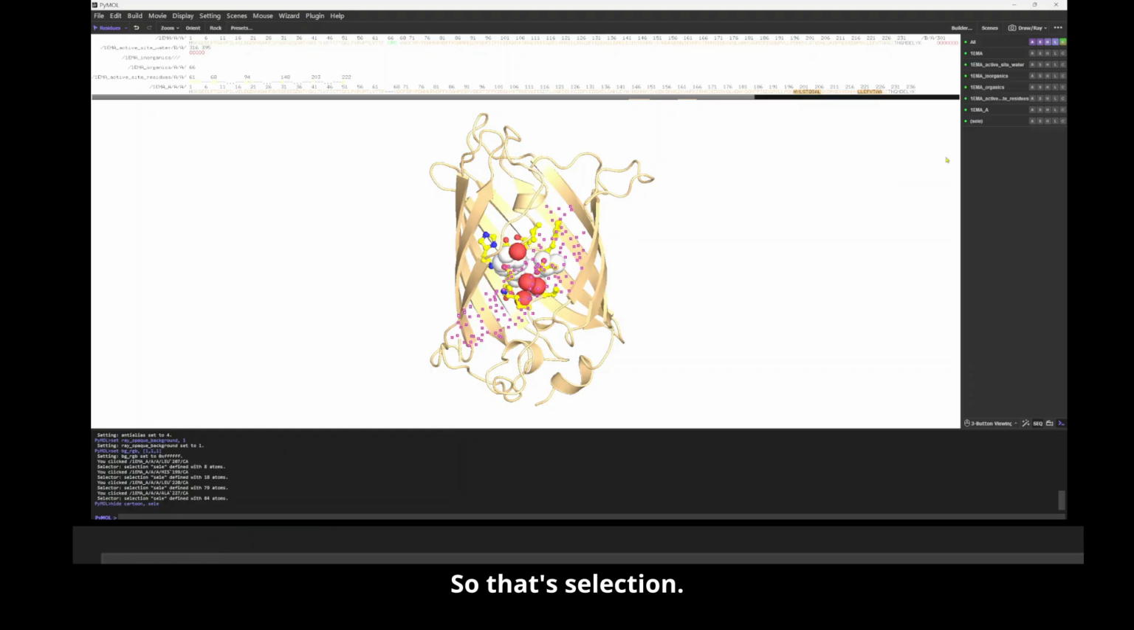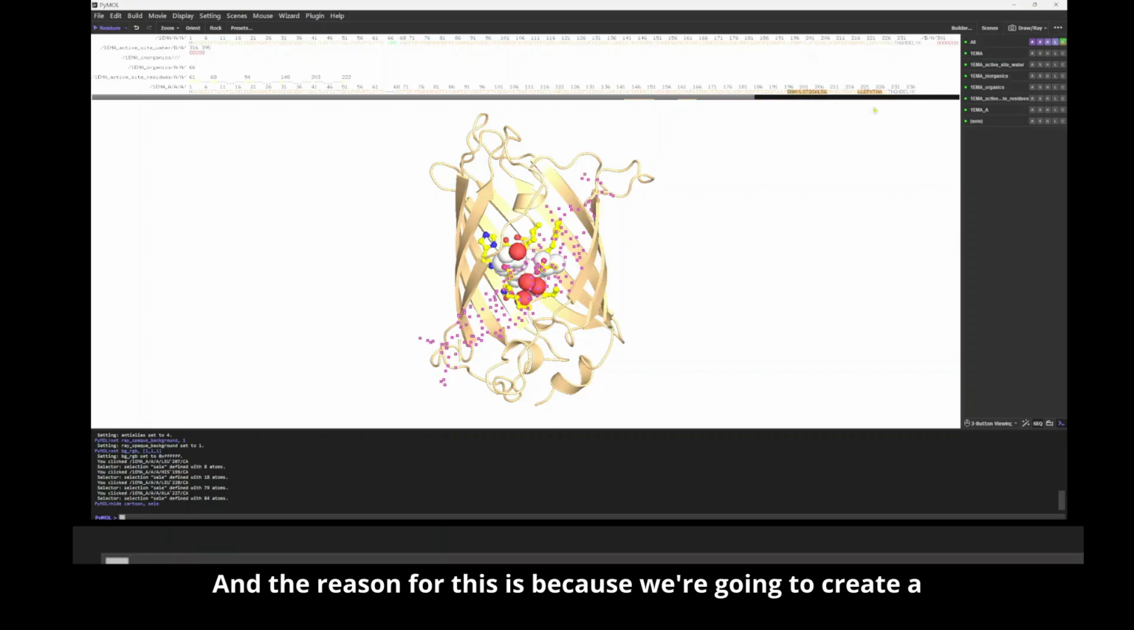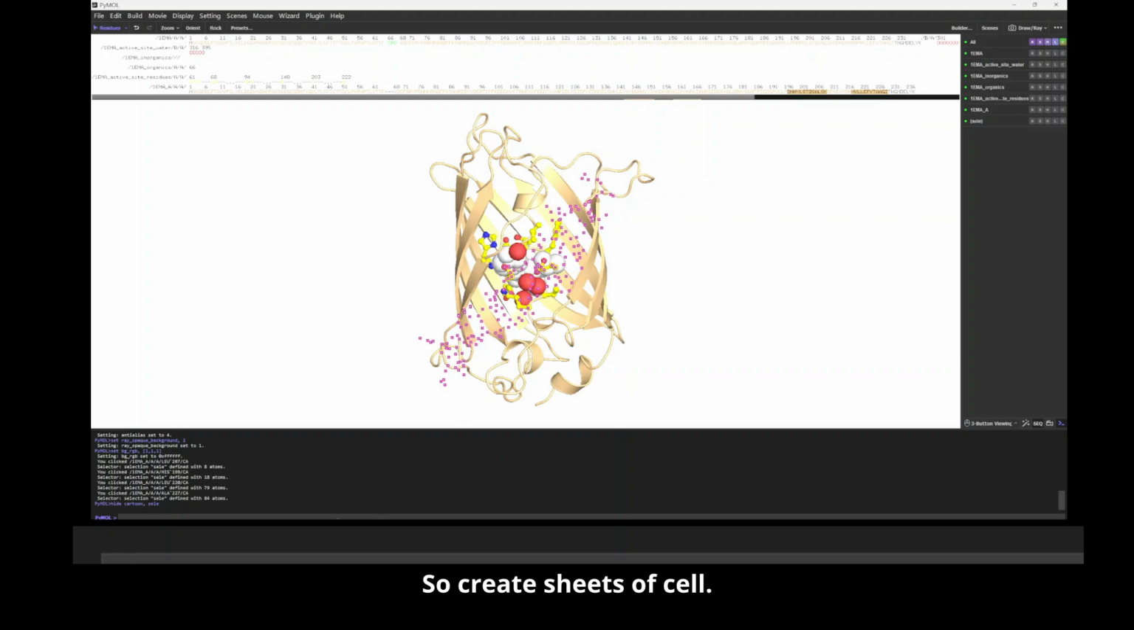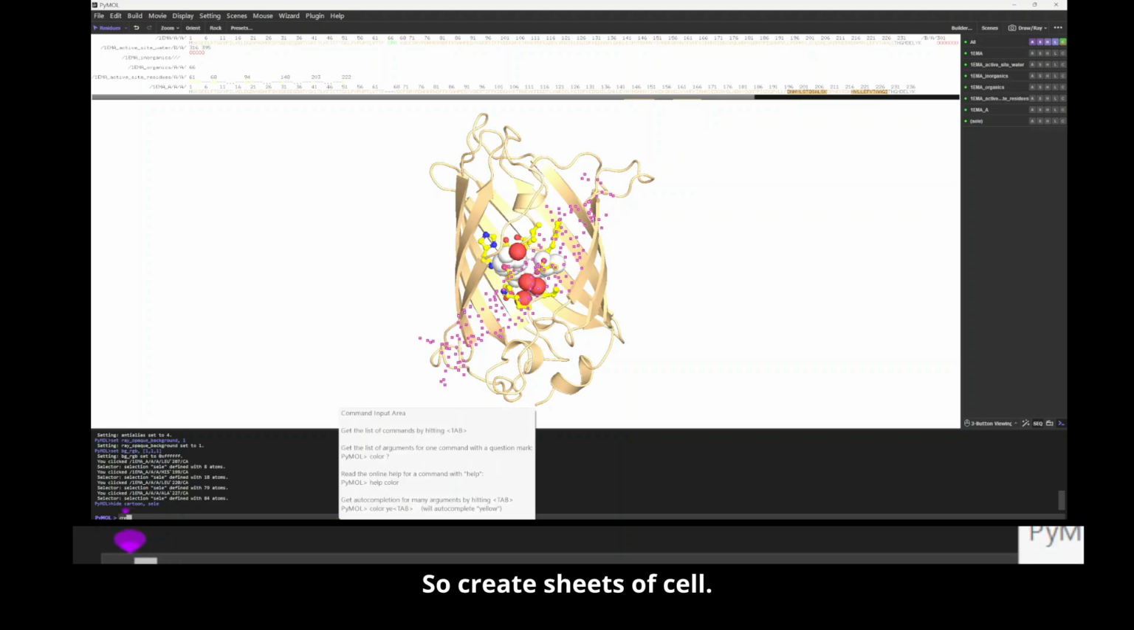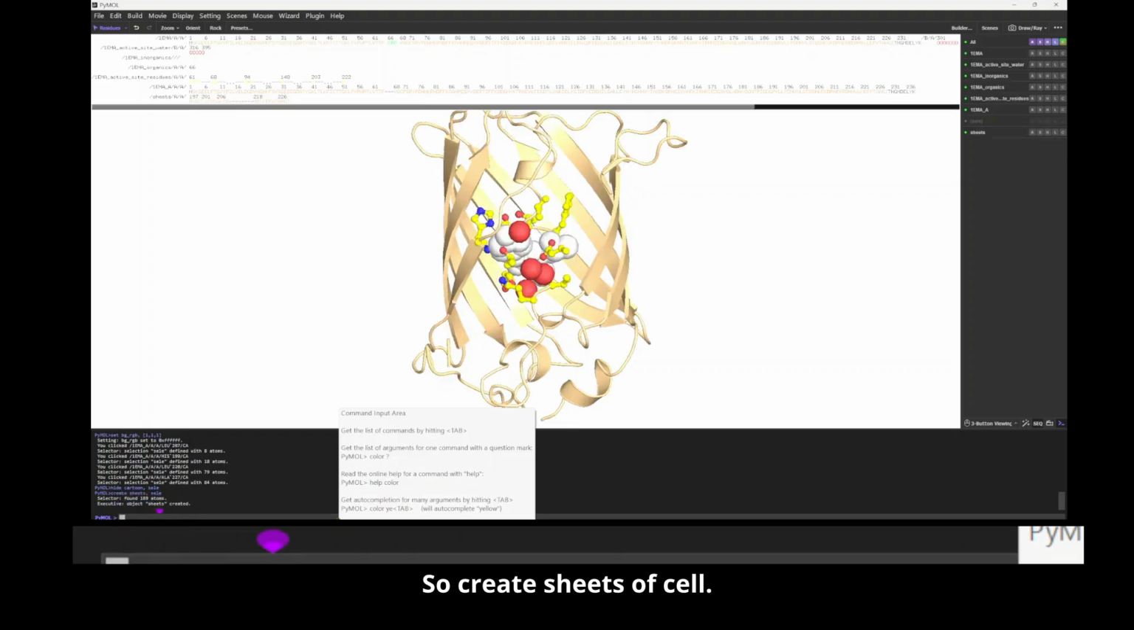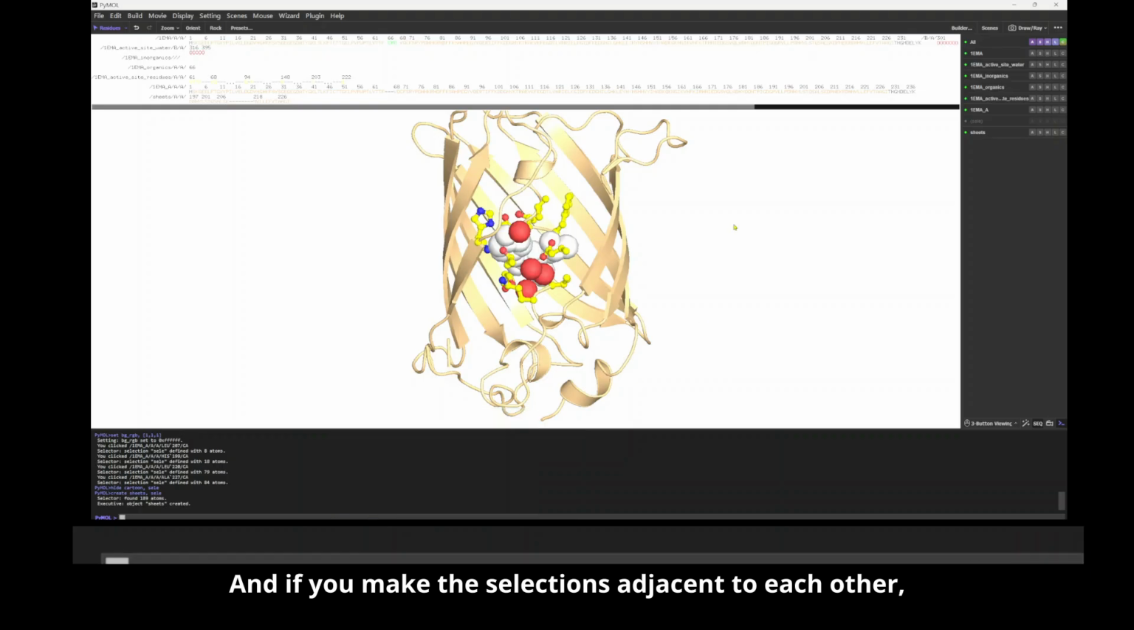So that's the selection. Now what you want to do is expand the selection by 2 residues on each side. The reason for this is because we're going to create a new object. So create sheets for sele. And if you make the selections adjacent to each other, there'll be a break in the cartoon. And so we want it to be continuous. So I have them overlap.